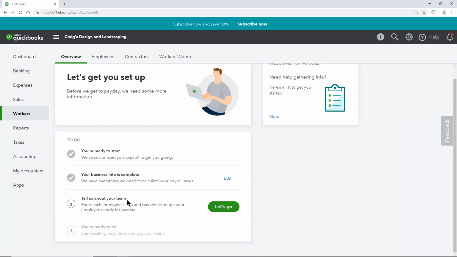Next, we need to tell QuickBooks about our team. What this means is basically we're going to start setting up our employee information. That's all that is. So I'm going to click Let's Go.